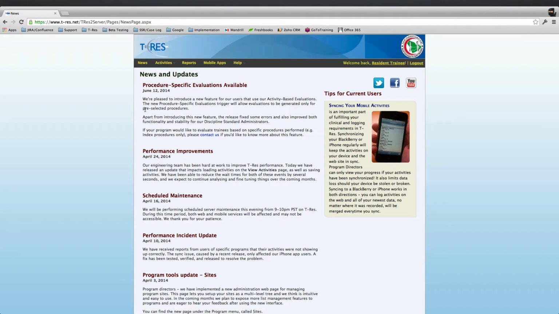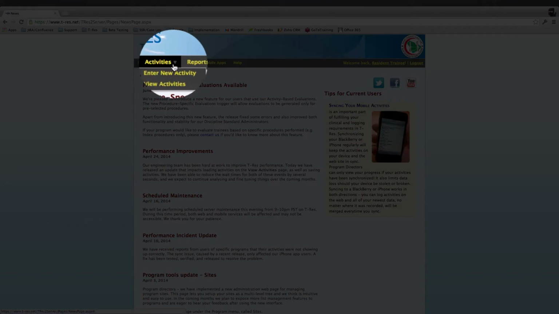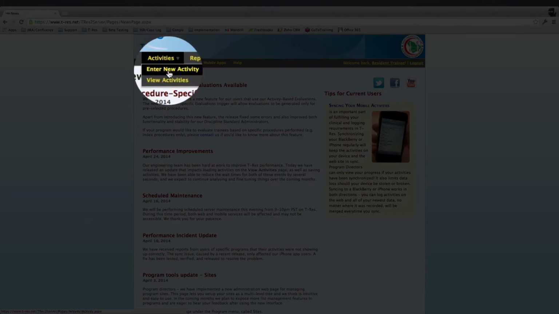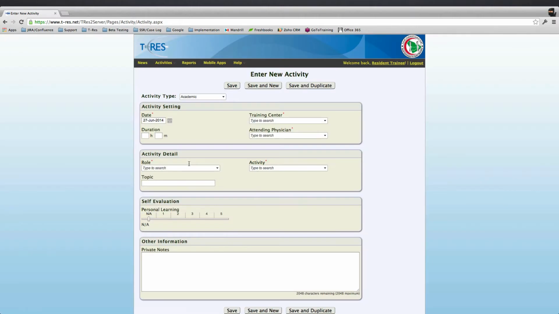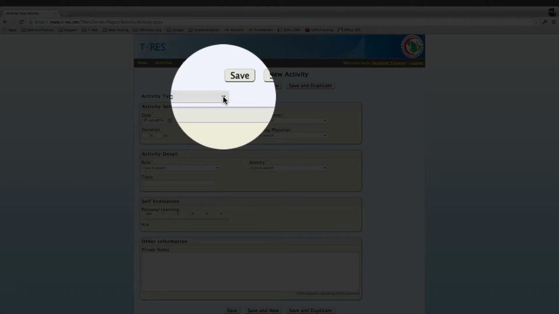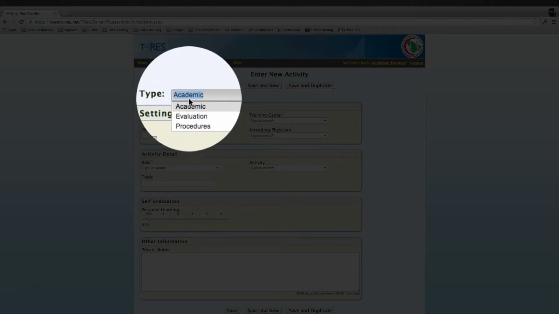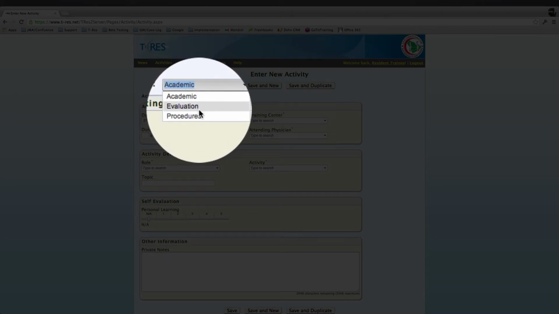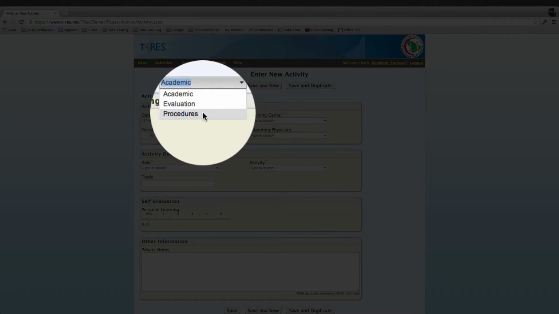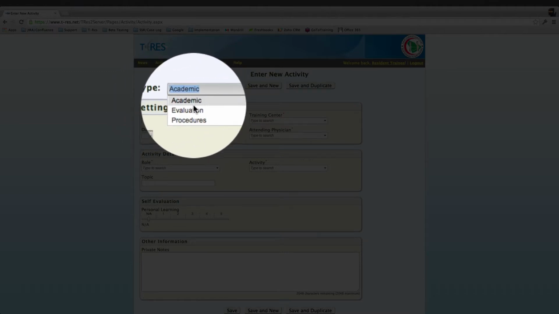Let's dive right in. As soon as you log into your account, under the Activities drop-down menu at the top, you can select Enter New Activity. Let's go ahead and do that now. This will take you to the Activity Entry screen. And you can see under the Activity Type drop-down menu, we have Academic, Evaluation, and Procedures. We'll go through each of these in a little more detail later on. Let's just look at Academic for now.